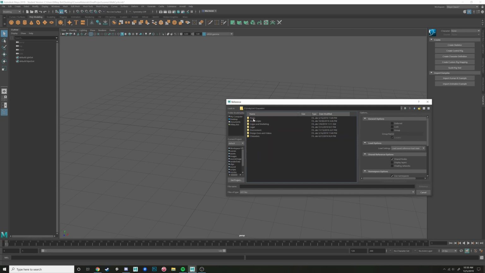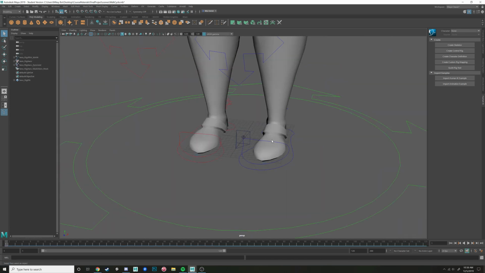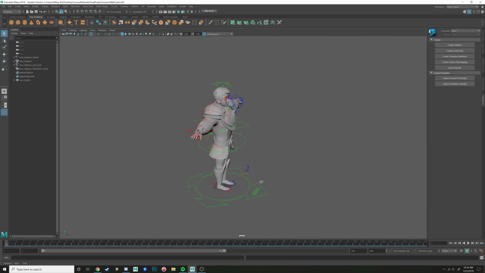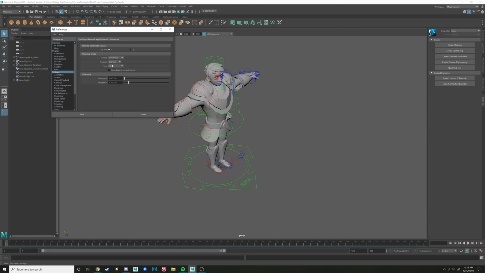So I'm going to reference in my character. I'm just going to use the main guy from the game that I'm working on. Right there. Mine is doing its best to load. There we go. Alright, so first things first, I'm going to expand this grid so I can adjust the project settings.